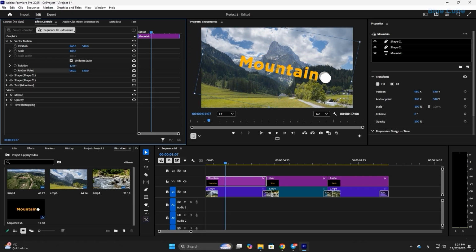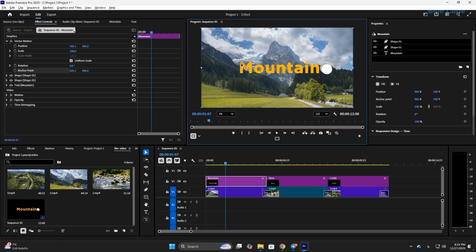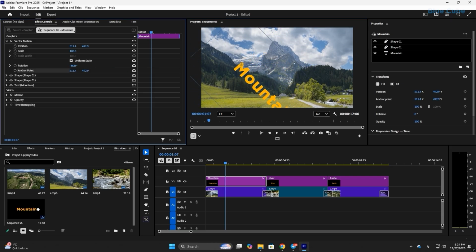But if I want the rotation to happen from a different spot, I just move the anchor point there and then adjust the rotation again. This time, the rotation happens around that new point. The same idea applies to scaling. If the anchor point is in a corner, scaling will happen from that corner. If I want to put the anchor point back in its original center position, I can simply click the Reset button for the parameter or reset vector motion entirely, and everything will return to its default state.